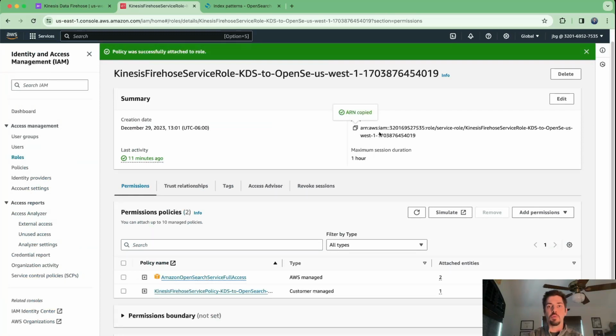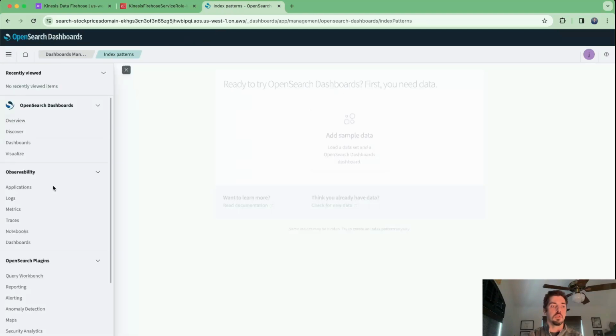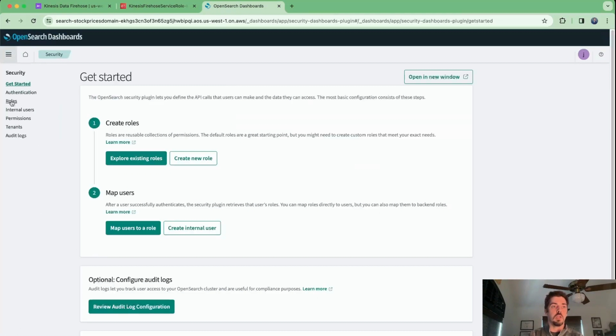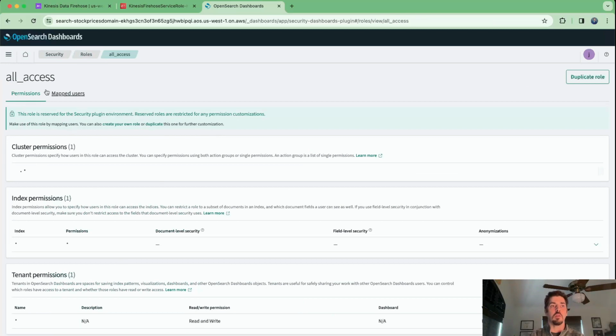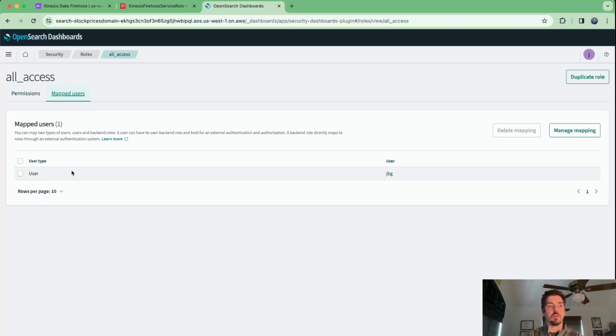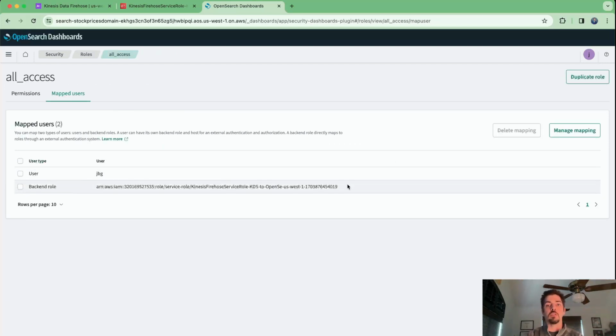The second part is pretty weird. So I'm going to copy the ARN here, and I'm going to go into OpenSearch Dashboards, and I'm going to scroll down here, click security, and then roles, and then I'm going to click on this all_access role right here, the link that takes you into the all_access role, and then I'm going to click on mapped users, and I see that my user has permissions, but what I also want to do is manage the mapping and add the ARN of the Firehose's IAM role, and allow that to also be authorized for all access to my OpenSearch. Okay, so this is pretty weird.